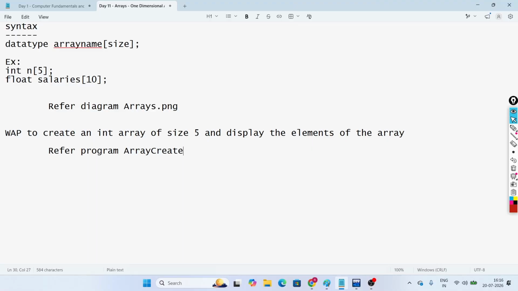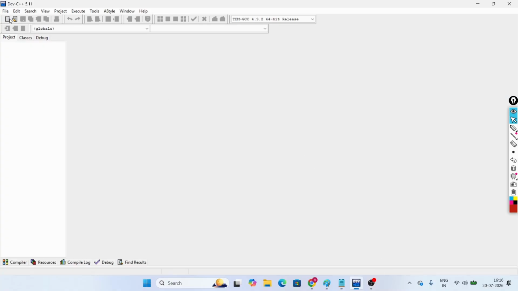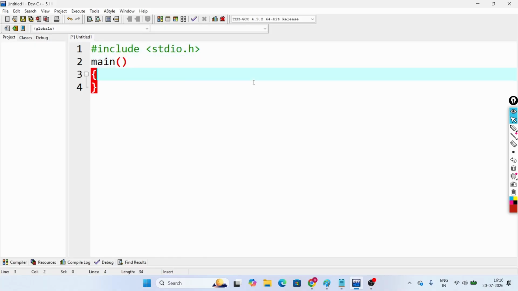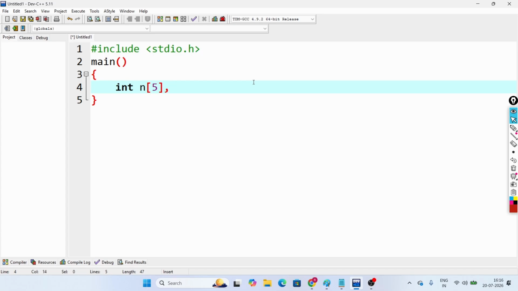Array create dot c. Open Dev C++. Create a new source file. #include stdio.h, main function. So I'm taking an array n of size 5. So n is what? Array. So whenever we use these square brackets, that indicates it's an array. Now take the variable index i. So what is the need of i variable? To manage the indexes.